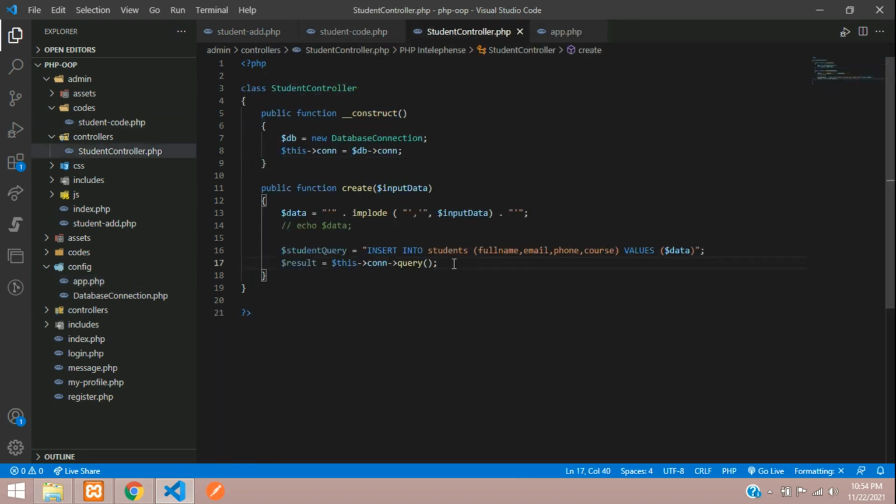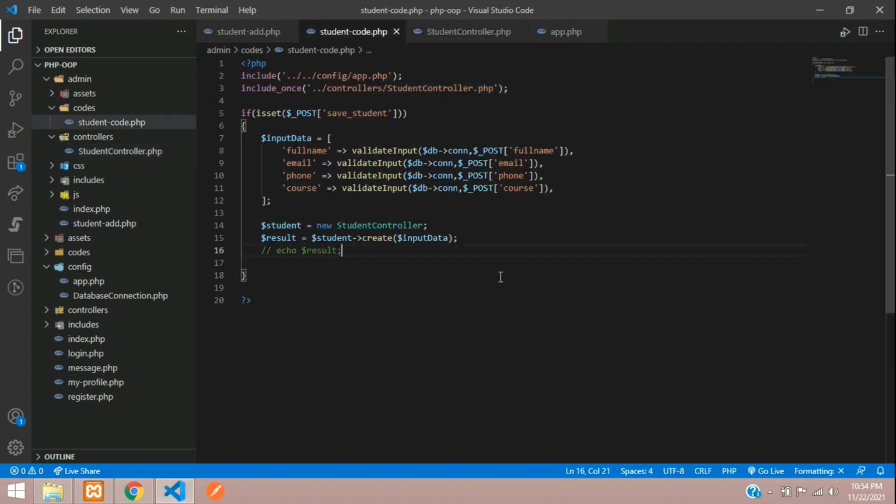All set. And now let's execute the query over here. Whatever we have given, that student query, done. And now let's check if it is a success, I mean if result is true, return true, else return false. Okay, so on this basis, if it is true, you will check back over here. Let's use this.